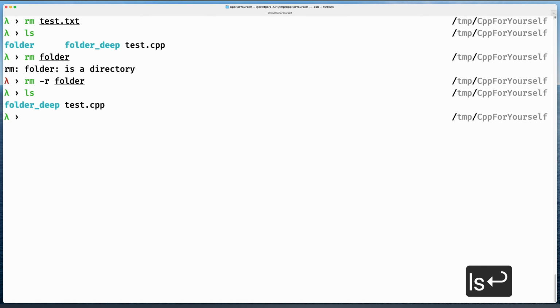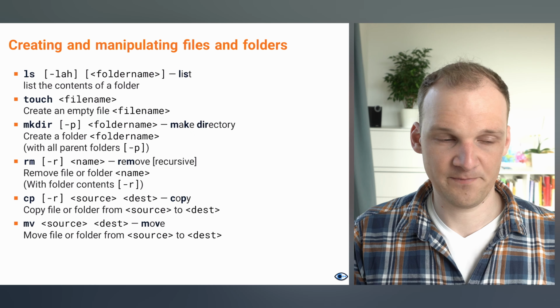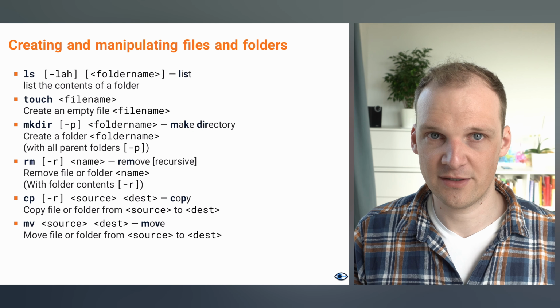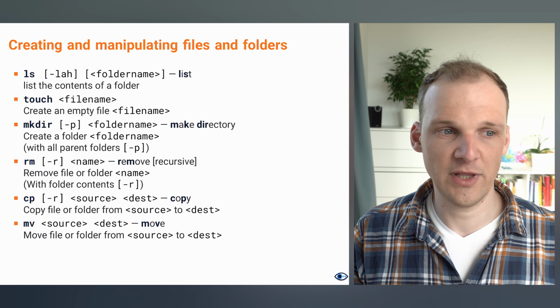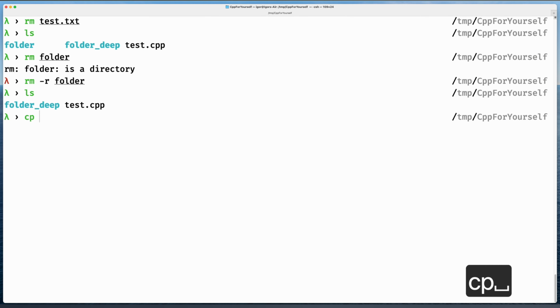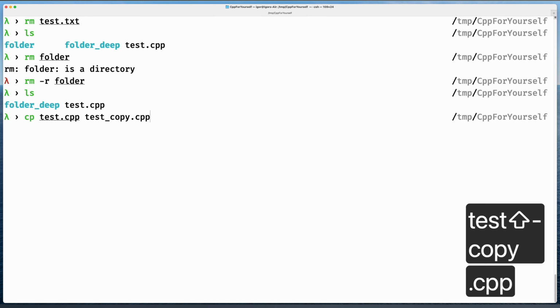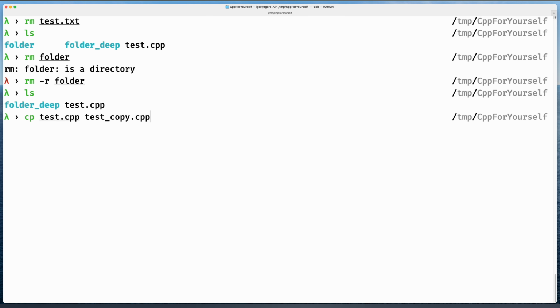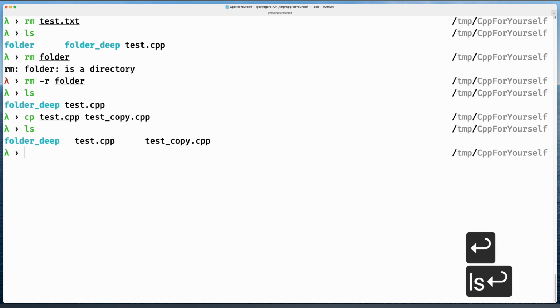And now you can see that it disappeared from the output of my ls command. Now, if I would like to copy the contents of a certain folder into a new place, I can easily do that with the copy command, and I can also do that with files. So let's say I want to copy my file first, and I want to copy it into the test copy cpp. So the way the copy command works is it copies from a certain file to a certain file. And if we run this command, we now have the test and the test copy, which is the exact copy of the original test file.